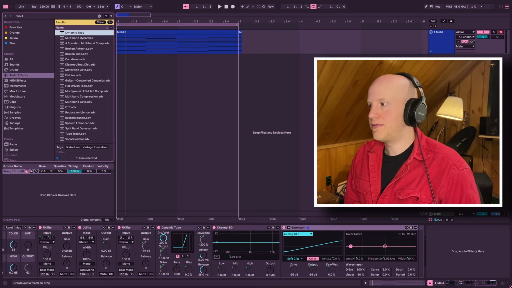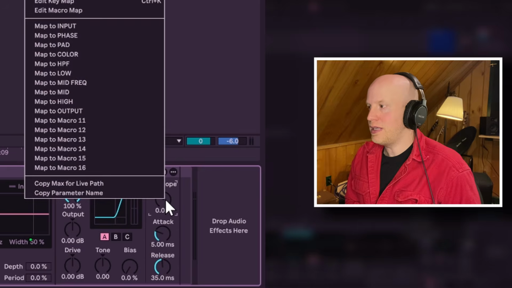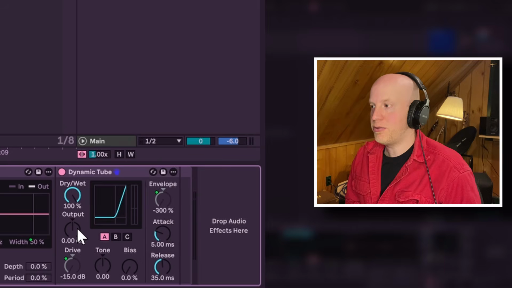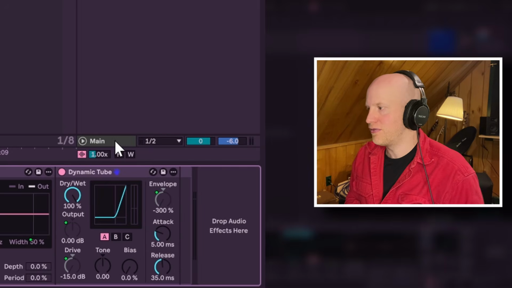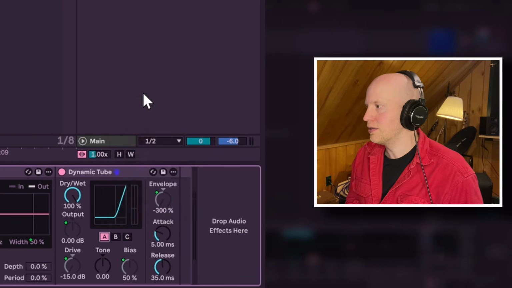And this is going to be kind of like our power amp for our loudspeakers. What we're going to do is map the envelope to input. We're going to map drive to input. We are going to map the output to output. So this is going to be kind of like the global volume control for our device. And then bias is going to go to color. And this is also kind of a cool thing: they have these different tube types. So this is also going to go to color.